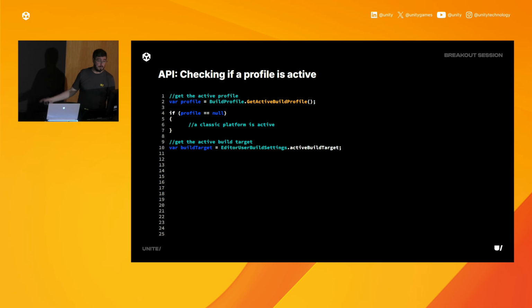And our third example shows you how to check if a build profile is active. So you can call BuildProfile.GetActiveBuildProfile, and if that returns null, then you have a classic platform as your active platform. But if not, then it will return you the build profile. Regardless of whether a build profile is active or not, EditorUserBuildSettings.activeBuildTarget will always report the platform that is currently active. So you can use that to get the active platform type when you're using build profiles.